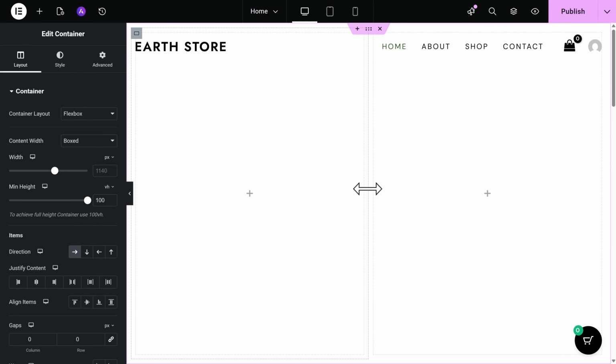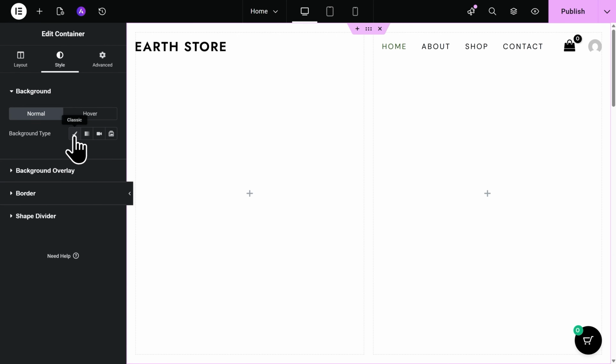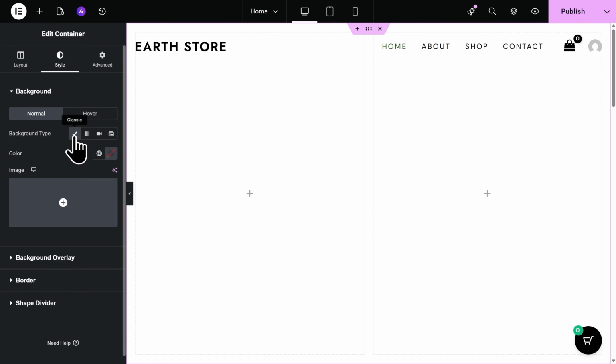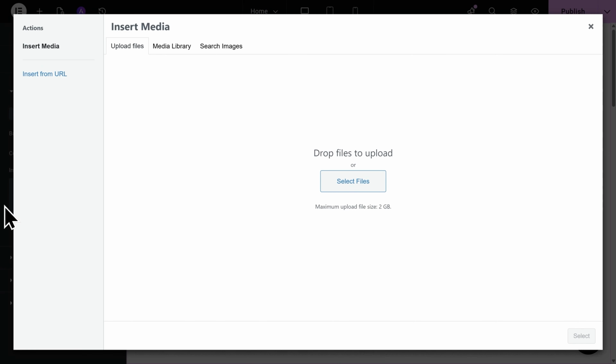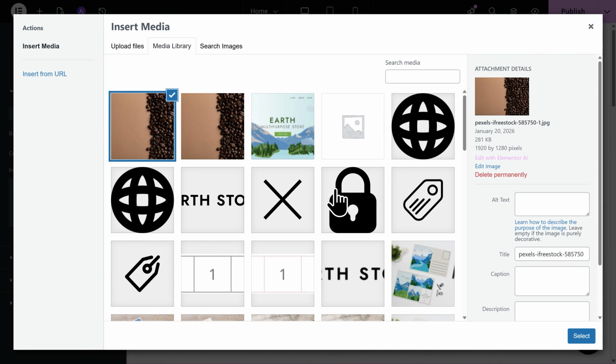Next, I want to add in a banner image here, instead of it being this bright white background. To do that, go to Style on the left-hand side, and then we can choose our background type. If I click on Classic, I can choose a color or an image. In this case, I'm going to go with image. So to upload my banner image, I'm going to click on the plus icon here, and then I'm going to drag and drop in my image from my desktop. I'll upload this here. Then I'll go to the bottom right and click on Select.